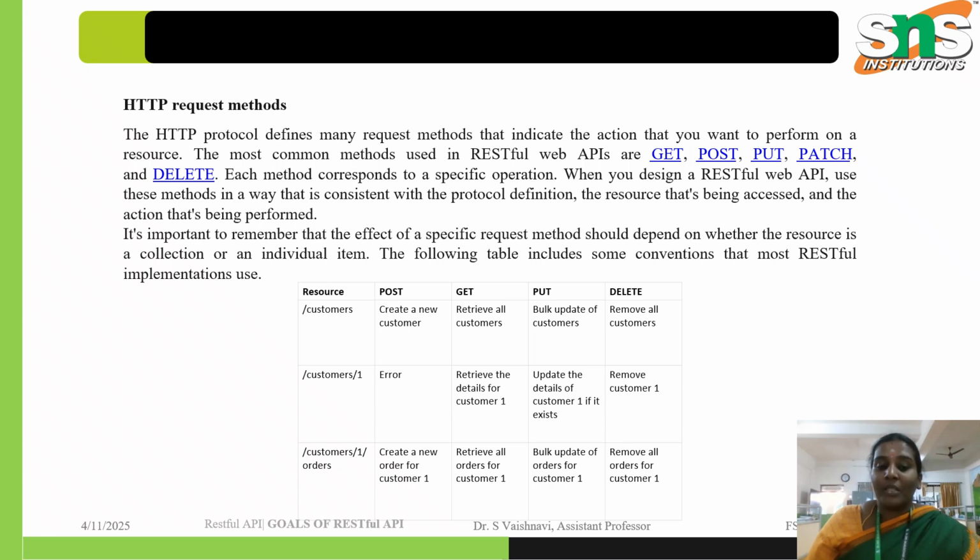So the next one is customer one with orders. First, the POST method will create the order for customer one. Second, it retrieves all the orders for customer one. The third one is a bulk update of the orders of customer one. And the fourth one is delete, which removes all the orders for customer one.